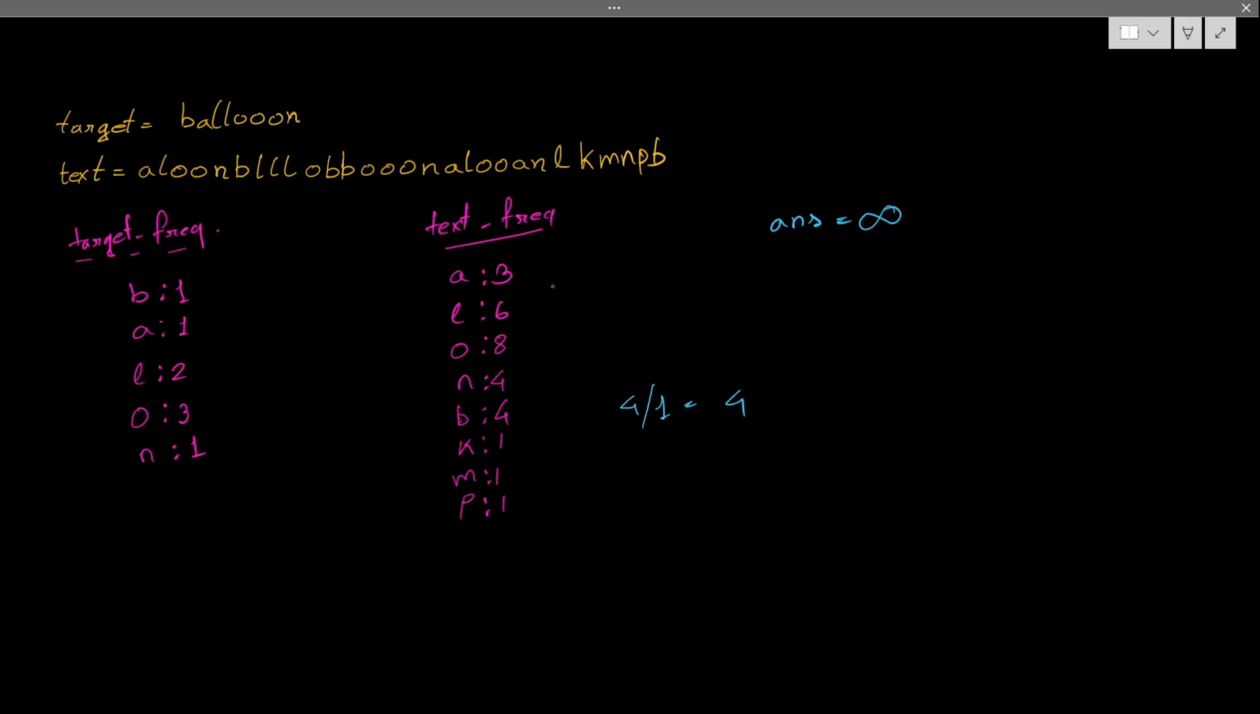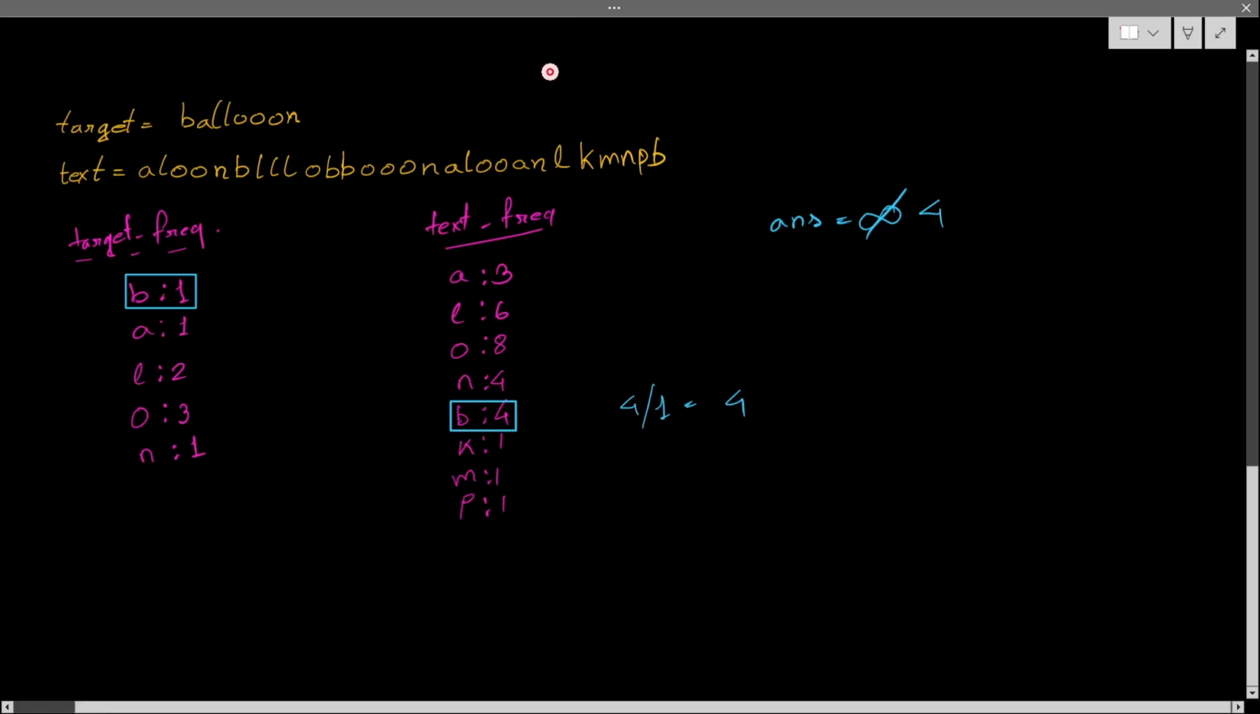Why 4 divided by 1? Because in my text string, B has 4 occurrences, and to create the target I need only one B. So how many times can I take this B to create my target? 4 times. So this answer becomes infinity to 4. So right now my answer could be 4. Okay, so that is fine.